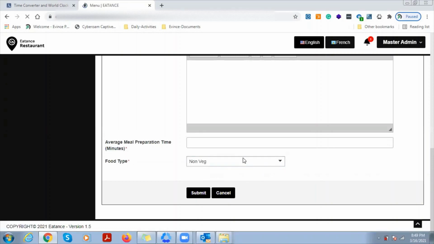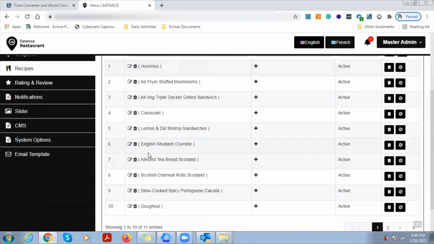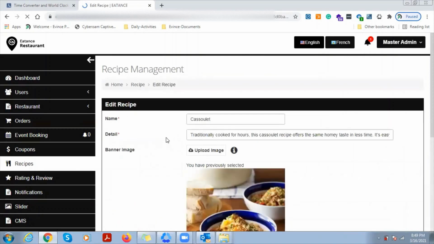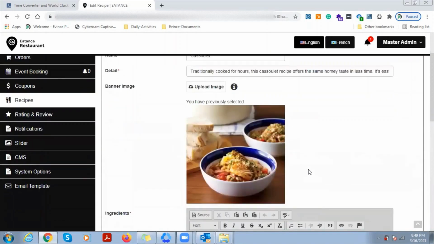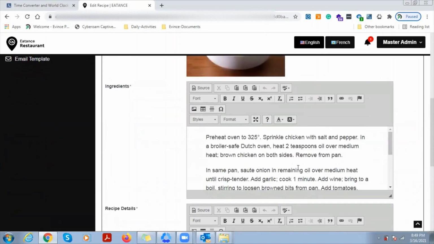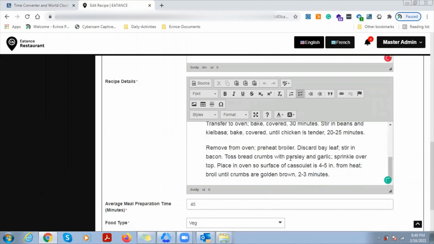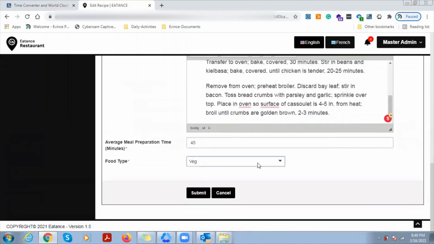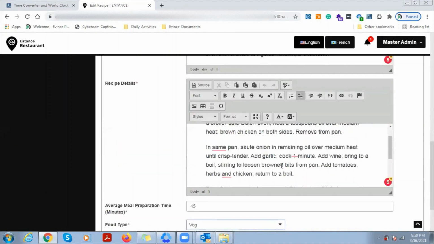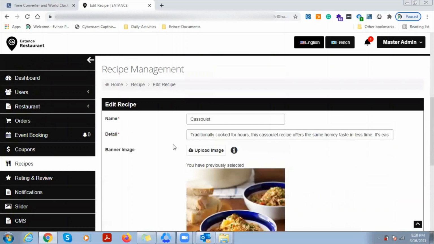I will take you again through one of the listings to view what it looks like. By clicking on view in the recipe tab, this is the name, details you can give, the image you can update, ingredients you can write, recipe details, average meal time, food type. This is how you can create any particular recipe to engage with your customer.